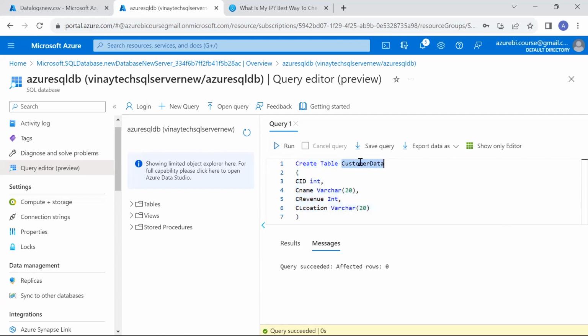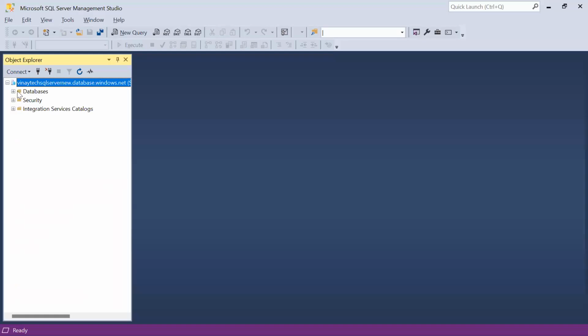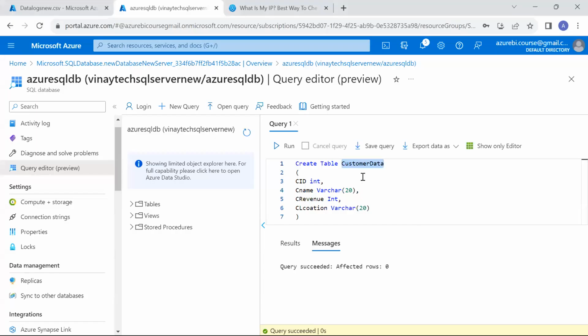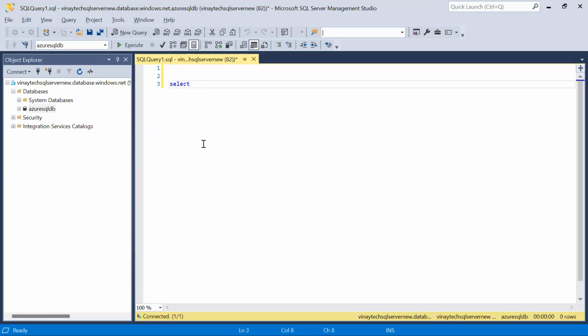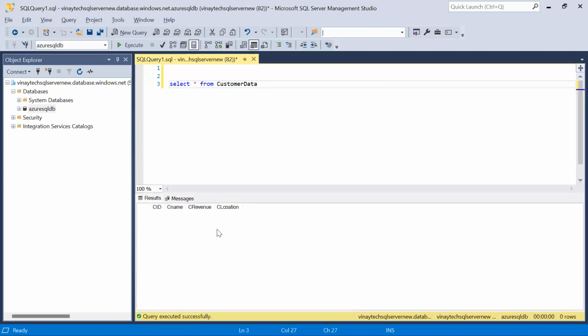One table is created. Do you want to see? This table is created. See, I'm accessing both ways. Here also I'm accessing, here also I can work. Or you want to see here only? No problem. Just select star from the table and run it. No data is there. You want to see the same thing in my local? Check here. Same thing. No data.